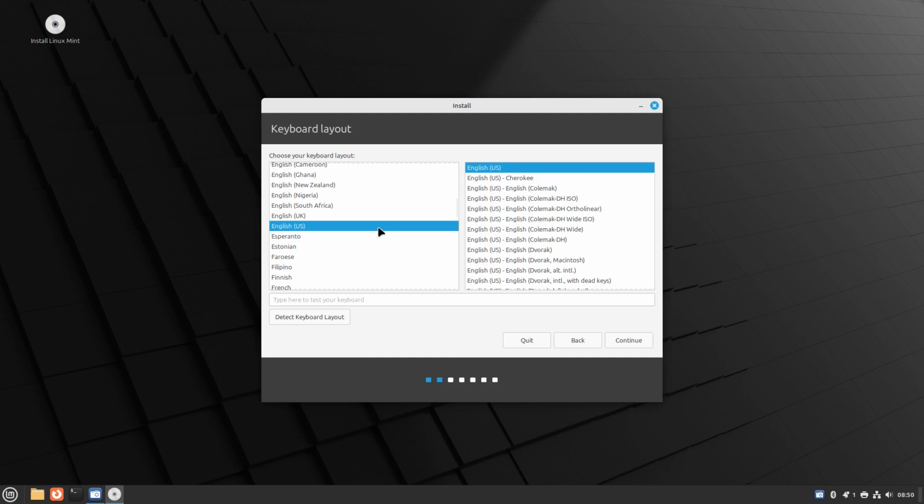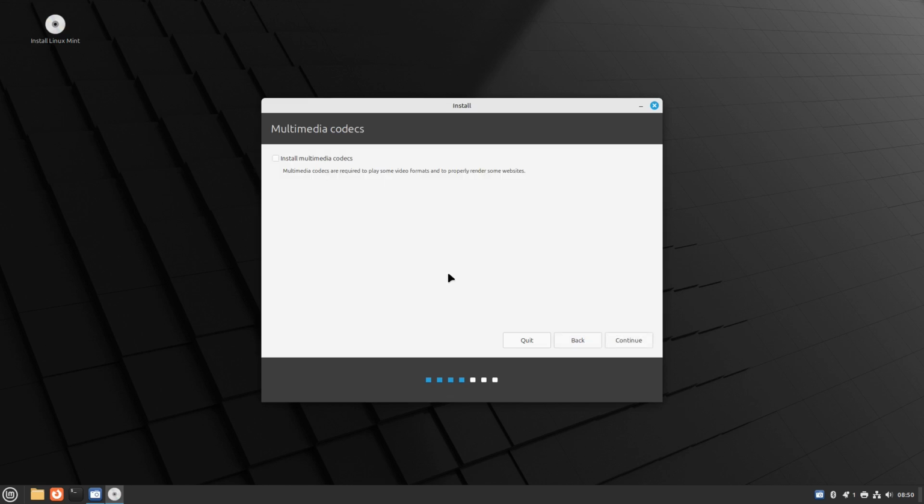You will now be asked to choose your keyboard layout. You can see again I'm going to choose English UK because I'm in the UK. And then I select the default keyboard layout. And then I click continue. You can now choose whether you want to install multimedia codecs or not. This helps install proprietary audio and video formats and things like that. You may as well tick the box and then click continue.